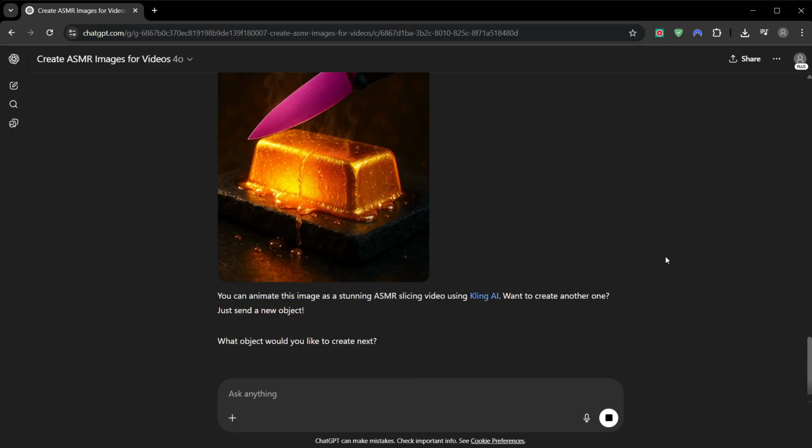So we have our perfect photorealistic source image. But an image is static. The real magic happens when we bring it to life. For that, we're heading over to our second key tool, Kling AI.